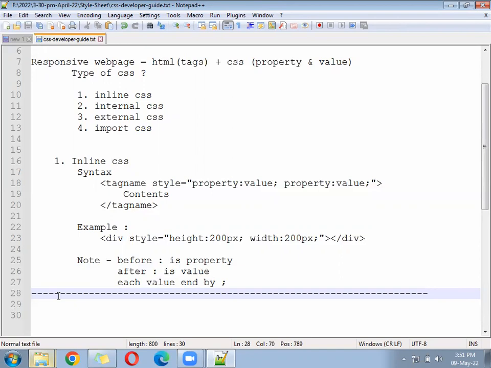Comma, no, equal to. In HTML, how do we write? Height equal to 300. We follow equal to. But in CSS, we will not use equal to. We will follow the colon. In HTML, we write height, BG color is red.